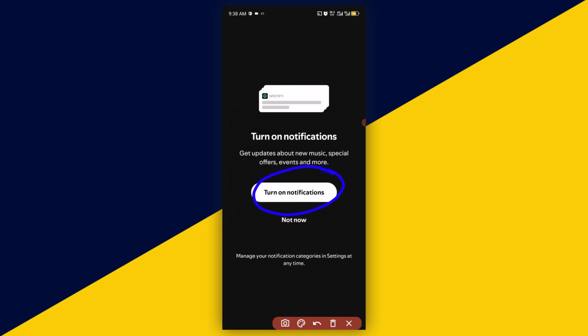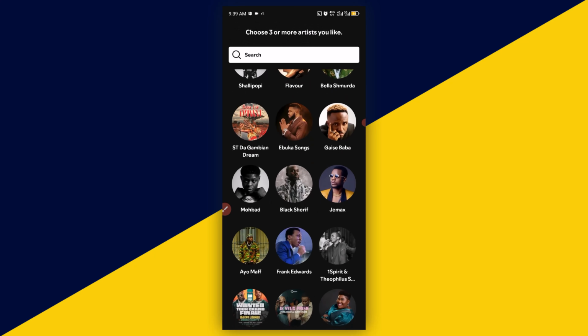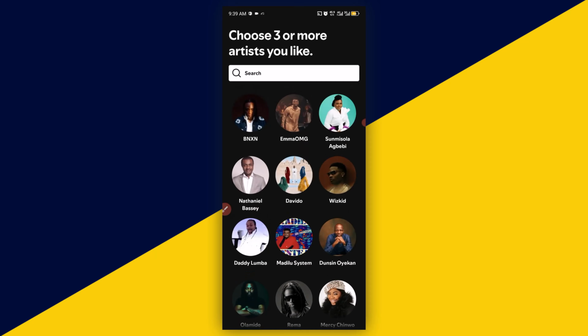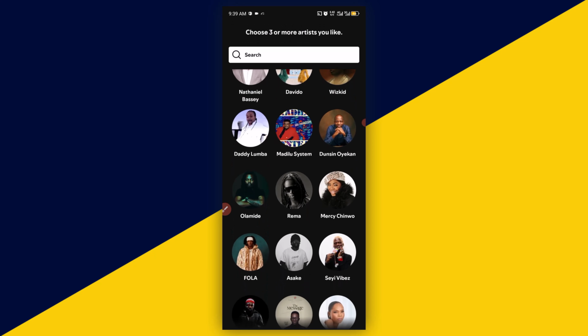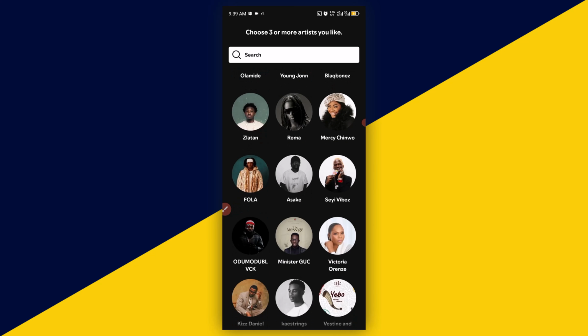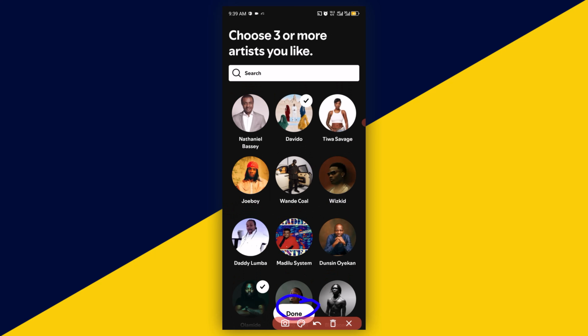Go ahead and click on turn on notification right here. Click on allow. Now you are done. You have your Spotify account. Now you are here. Choose at least 3 or more artists you like. So from the options right here, you can choose at least 3 artists you like. Then go ahead and click on done.